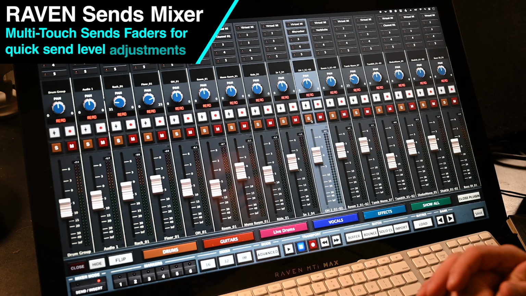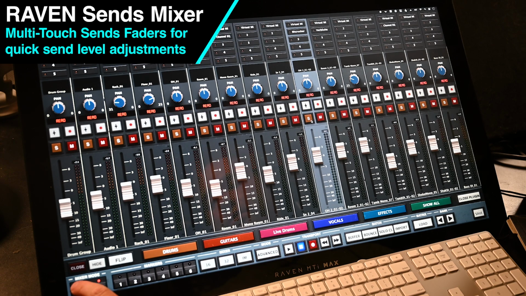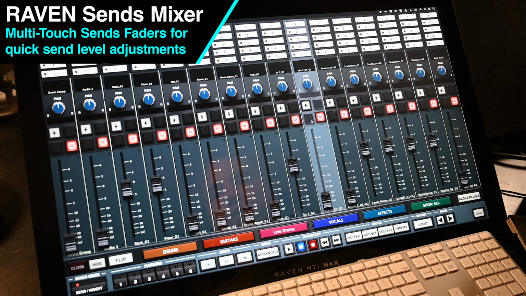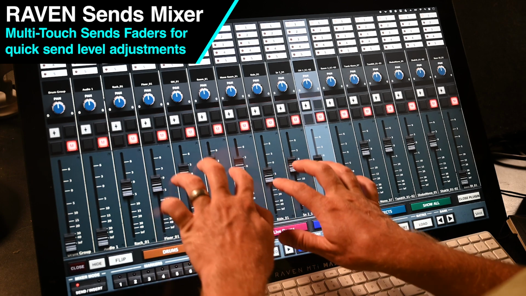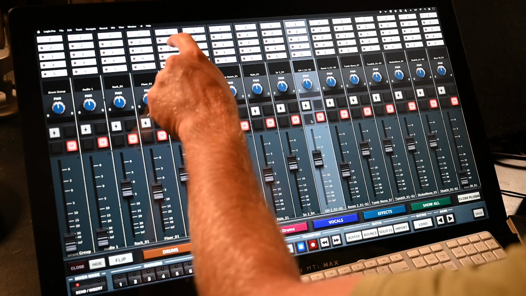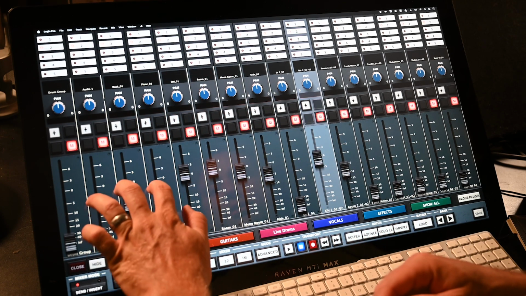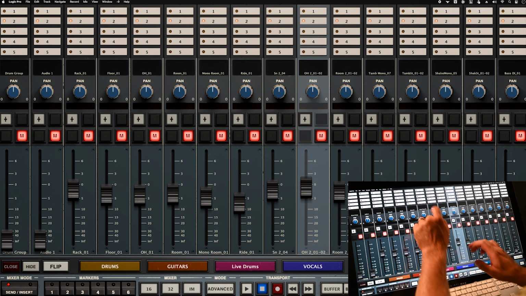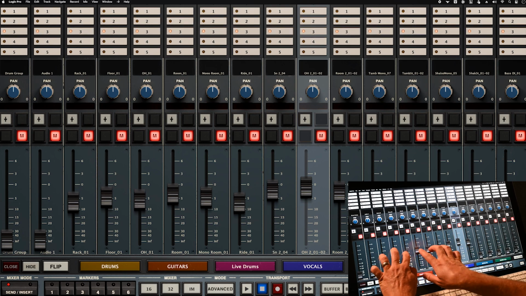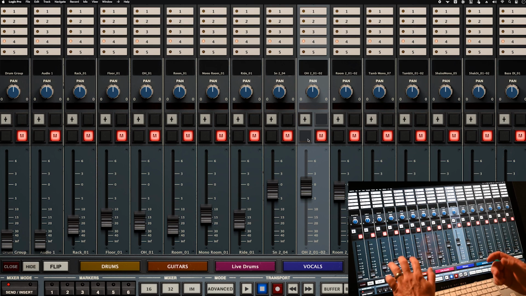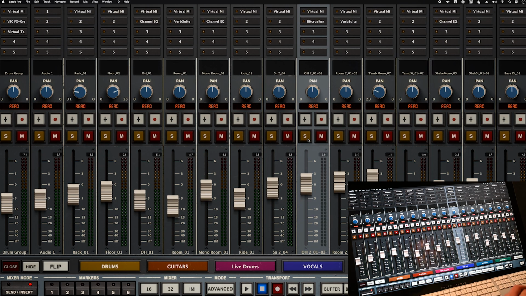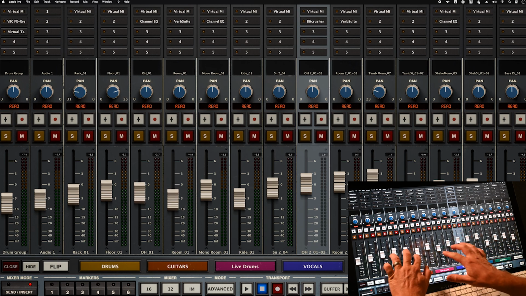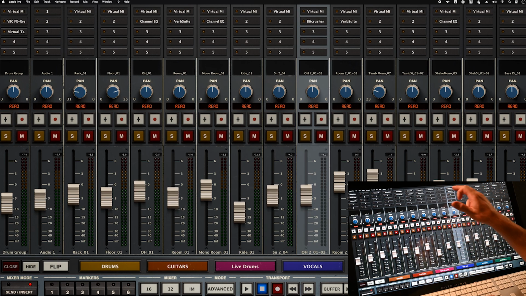Last, with the Classic console, is the ability for multi-touch sends. So hit the Sends button here, and now we have multi-touch sends on all the tracks in the session. Up here, we'll change the bus that's being controlled, 1, 2, or bus 3, bus 4. And to go back to the Classic console, just hit this button again. And now we're viewing our faders and our plugins.